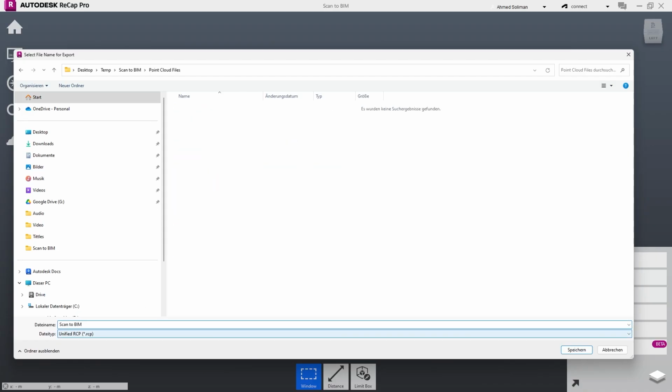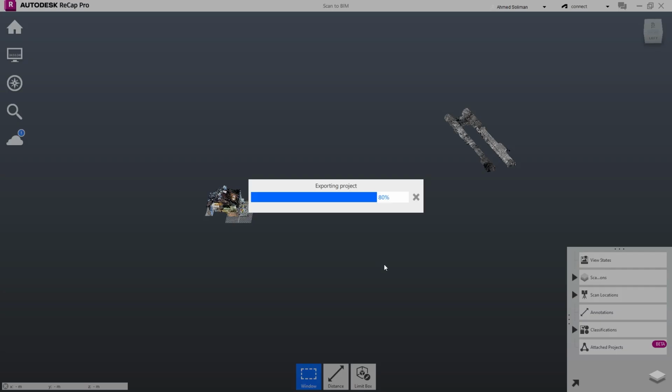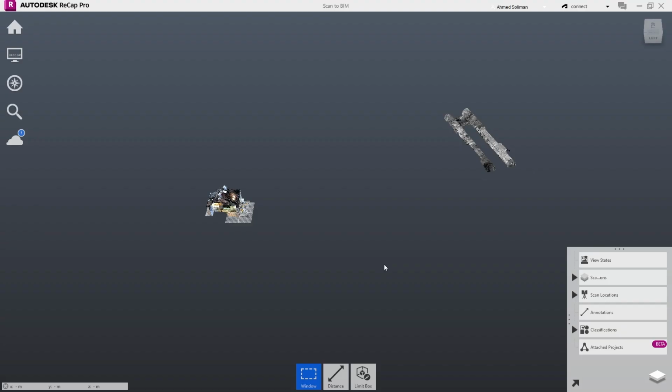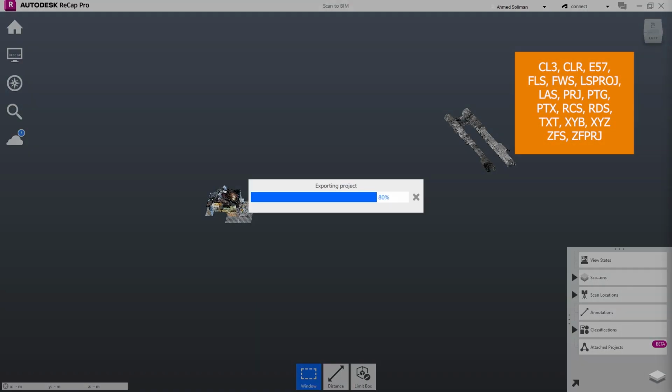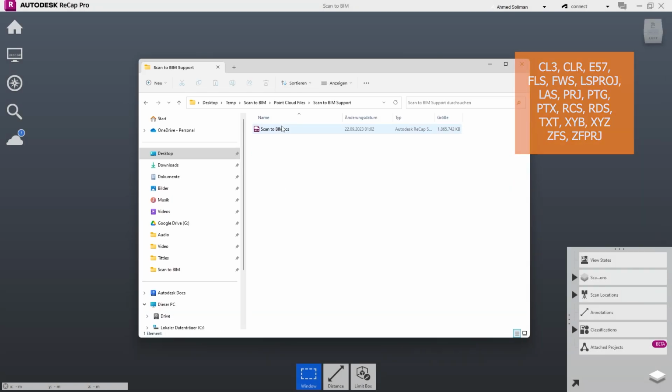If your point cloud files are not in the RCS or RCP format, then this step is crucial, as Revit will only recognize those two formats, while Recap is familiar with these formats and can be used to export to either of the two recognizable formats as well as additional formats.